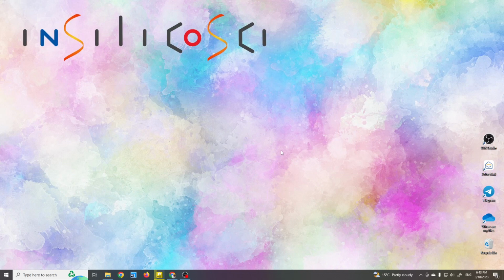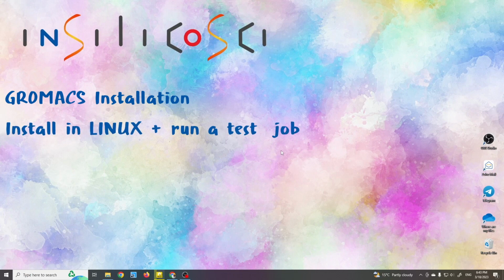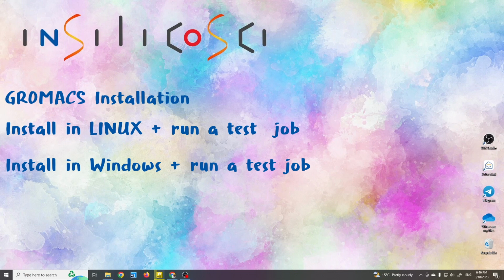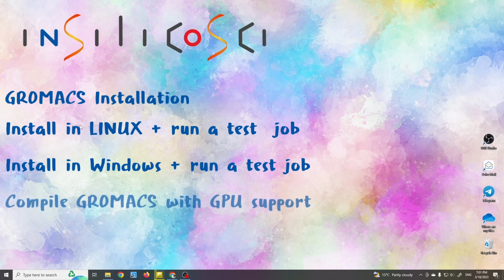In this video, I'm going to teach you how to install GROMACS Molecular Dynamics package on Linux and Windows. I also provide you a sample simulation input so we can test the installation. I also show you how you can build a specific binary file of GROMACS from its source code, allowing you to create specialized versions of the program, including a GROMACS with GPU support. So let's get started with the lesson.